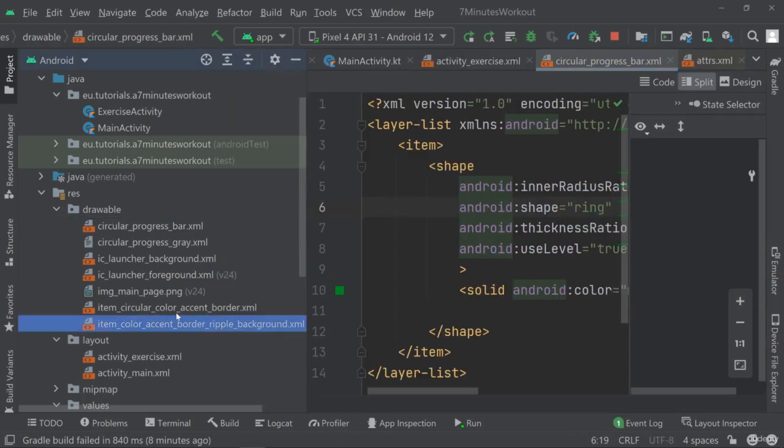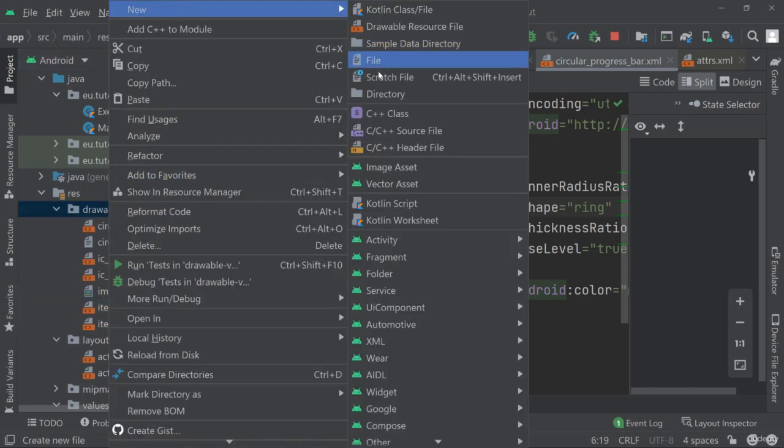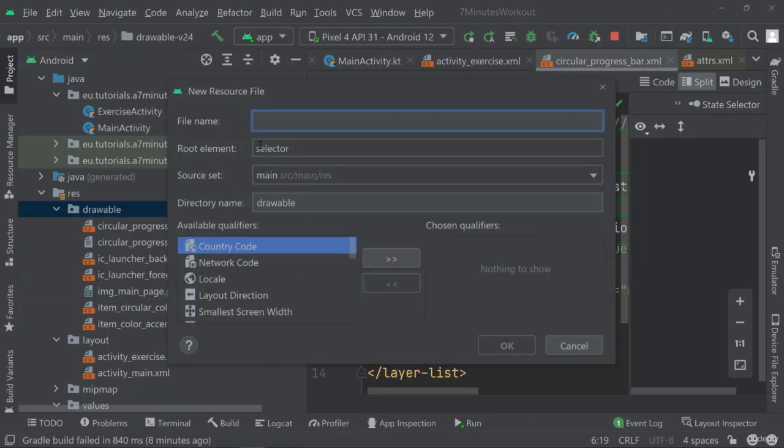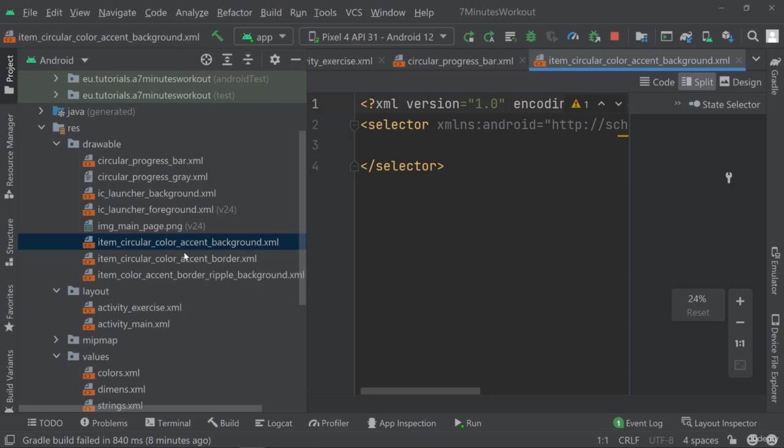And then we just need to have the accent background. Okay, so we have the accent border and the ripple background, but we need to have the accent background as well. And you will see once we are implementing it how all of this comes together. So item, circular, color, accent, background. So I'm going to call this one, and this will just be a shape. So let's replace this with shape.